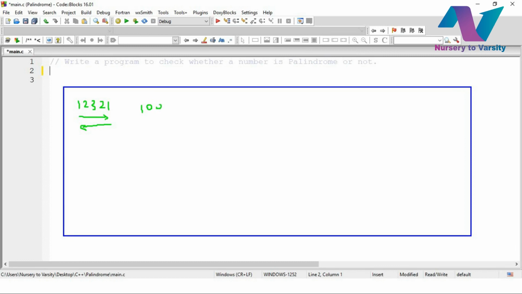Let's take another number, 1001. Again, if we read from left to right or from right to left, it will read the same. So, palindrome numbers are numbers which when reversed give the same original number. By finding the reverse of a number and comparing it with the original number, we can find whether a number is palindrome or not. If the original number and the reverse number are equal, then the number is a palindrome, else not.